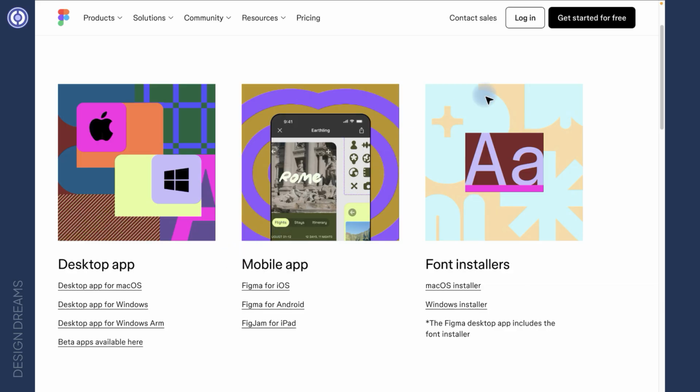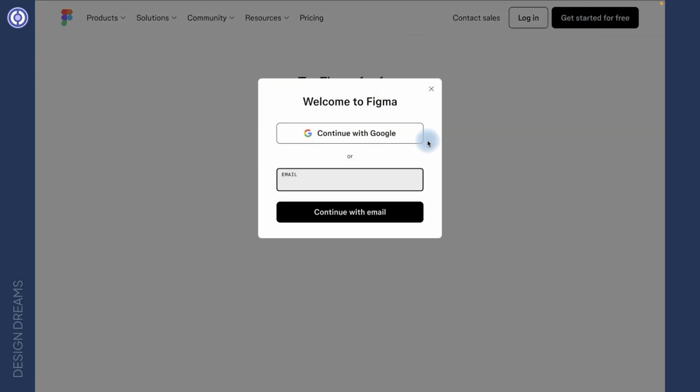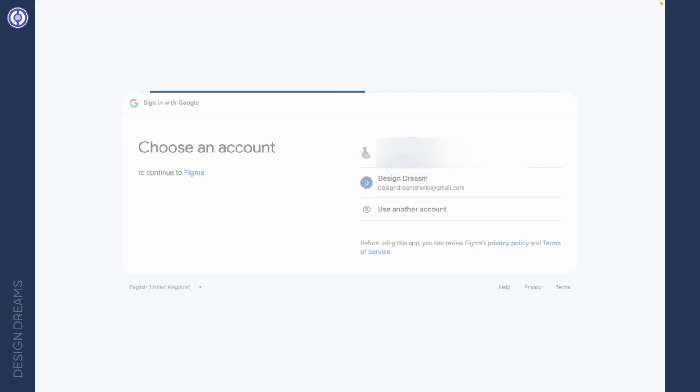To do that, simply click on Login or Get Started. To create a Figma account, you have two options. Either you can use Google or you can use your own email address to make a Figma account. In my case, I already have a Figma account using Google, so I'm going to use that. I will choose one of my accounts.